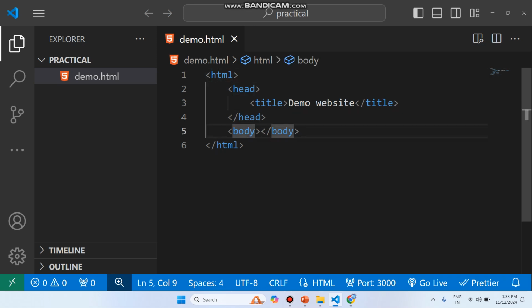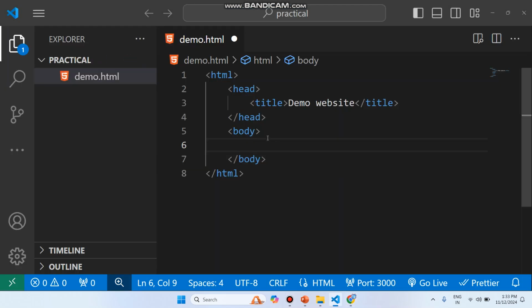Right now, what about the body part? Body means what? It is your main page. It means here the page starts and here is the end, right? So this is exactly the body. It's your container. Everything we need to display, we need to add inside the body, right? So let me teach you.